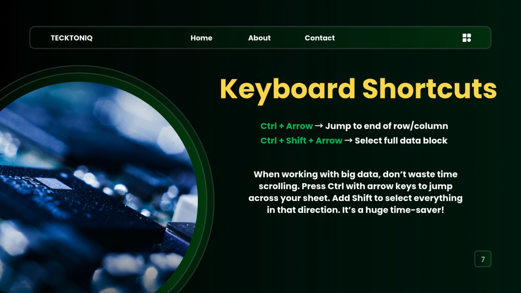Control plus arrow equals jump to the end of the rows or columns. Control plus Shift plus arrow selects a whole block of data. If you're working with big data sets, don't scroll. Use Control plus arrow keys to jump around. Hold Shift too and you can select an entire block of data in seconds.